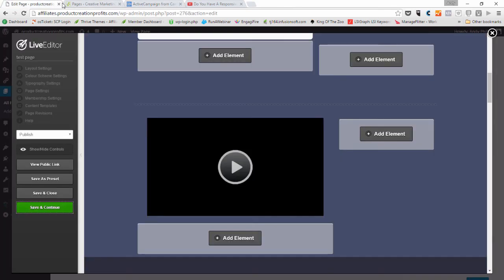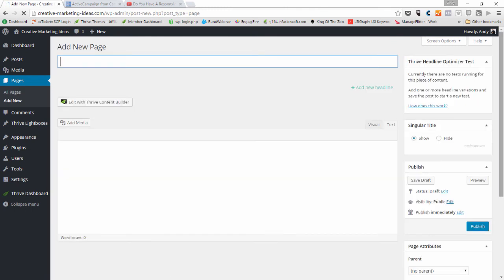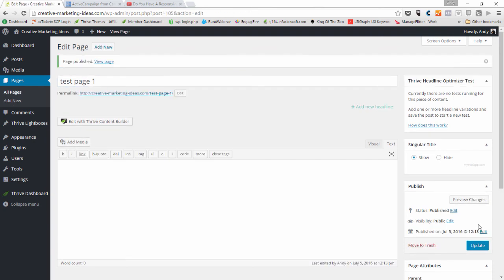So let's just close that because we don't need that anymore. If we go here, and I'm going to do 2 pages, and I'm going to call this test page 1, and I'm just going to publish. So that's created a page.